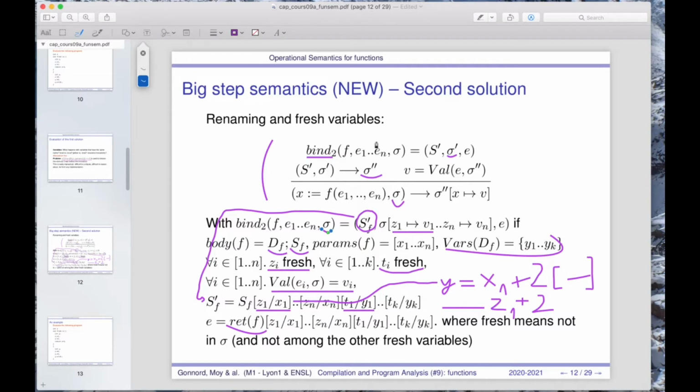So now I call this big bind function that just does a renaming so that I have fresh variables, and I evaluate s prime in the environment in the store sigma prime, and in a big step it gives me sigma second. I can also evaluate the new return statement with renamed variables inside sigma second, and this gives me v. And now the evaluation of the function call is just to evaluate the body. It gives me a new store sigma second and associate x to v.